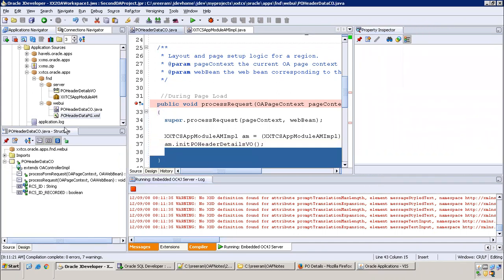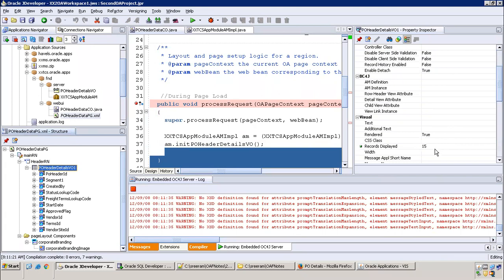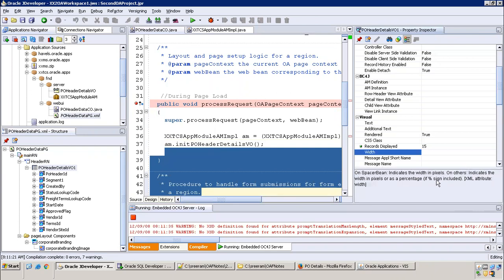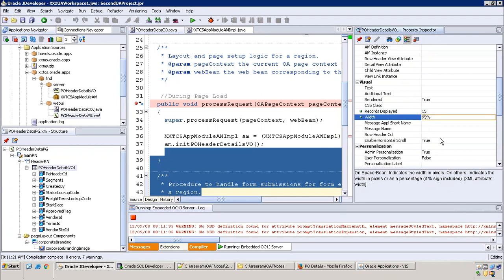Okay, 1 minute. It just got disturbed. Width. Where is the width? And here, if you see, it shows some property, right? Okay, it is not coming up. Okay, yeah. Indicates the width in pixels or as a percentage. I'll just say 95%.